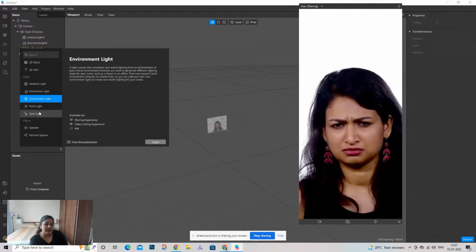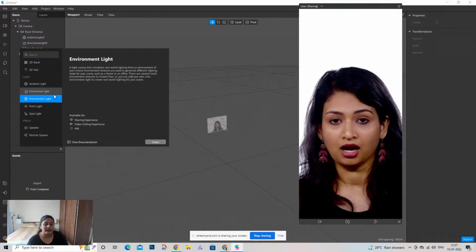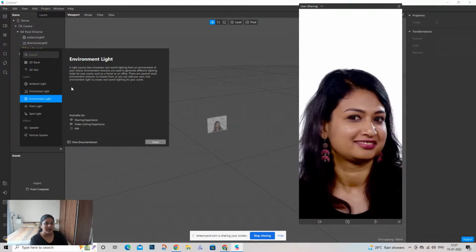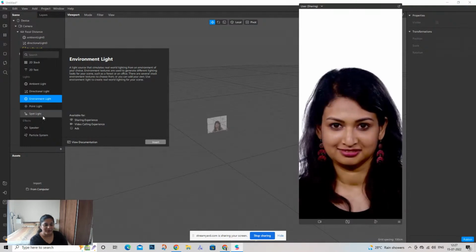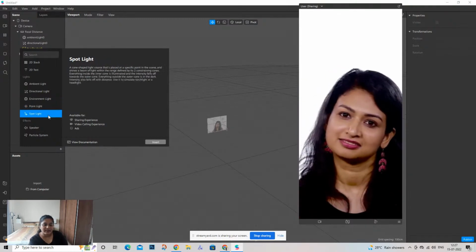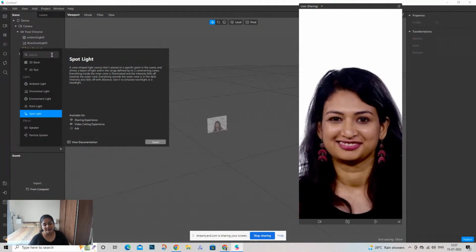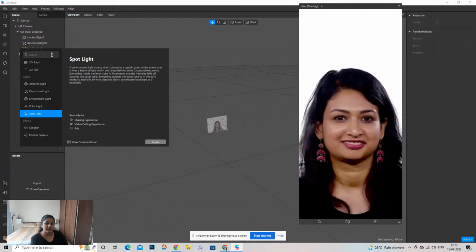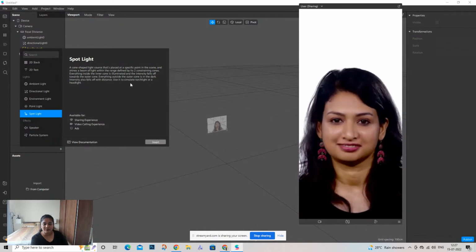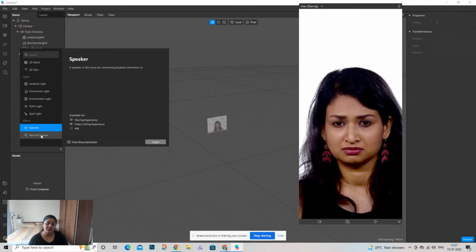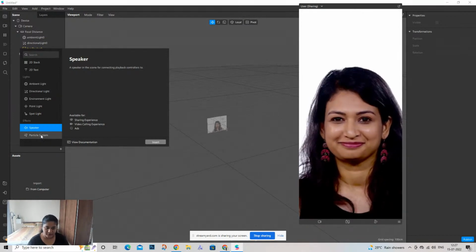Then there is environment lighting, which simulates the real world environment. I'll show you how this works later on, but you can read what it means here. And then there are the point light and spotlight. There are different types of lights which can make your AR effects look realistic, and you can read the documentation here on what they do. Then we have speakers. If you're using some audio effect, then we can use speakers.